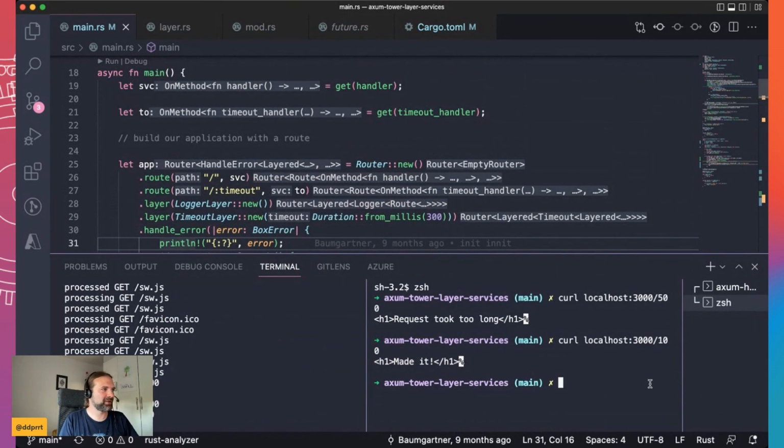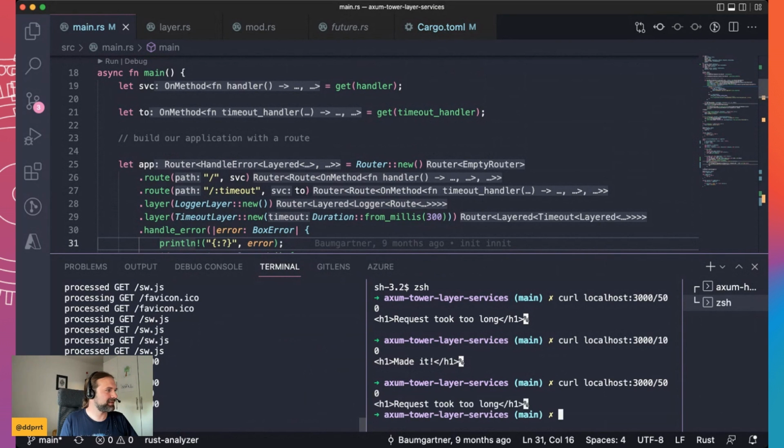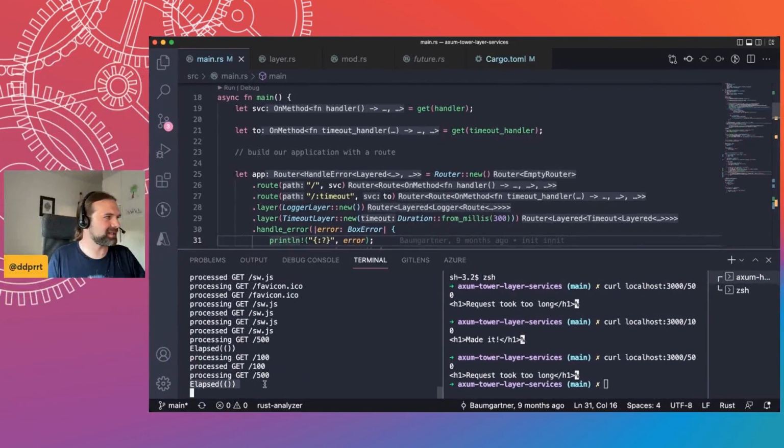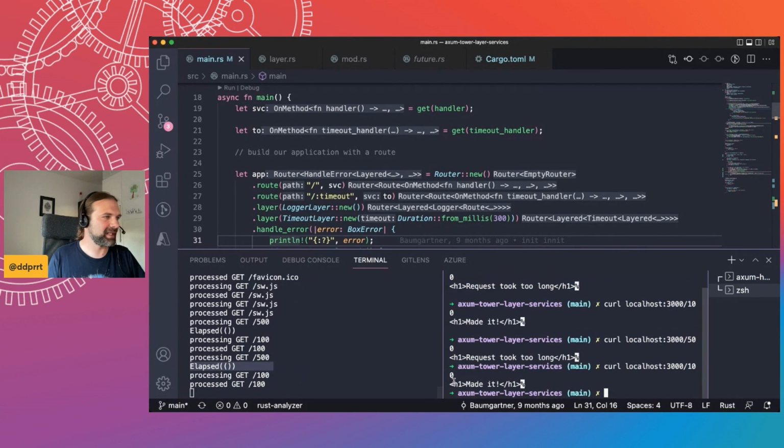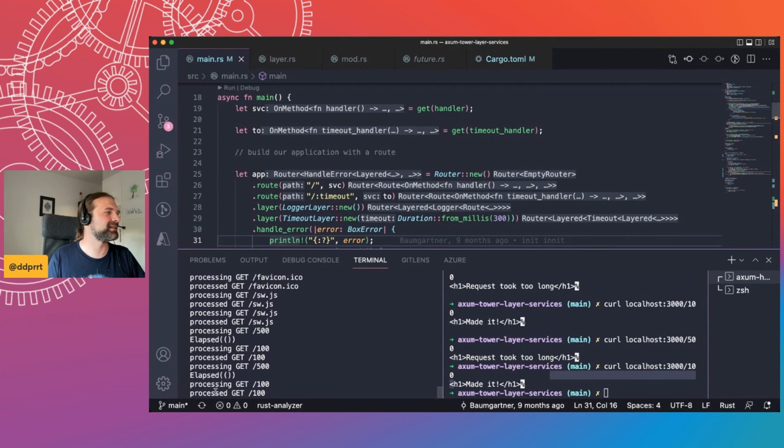So if I curl it with, let's say, 500, you can see here, it's processing get 500, and it's an elapsed error, so it's cancelling the request. If I say, let's do 100, here I'm getting "made it", and my logger also said, well, I'm processing it, and it has been processed afterwards. So this is how it should work.